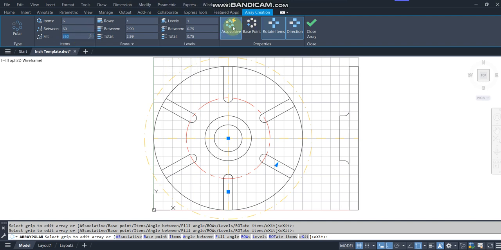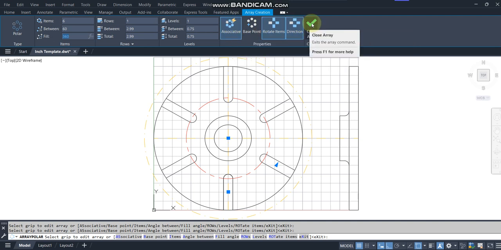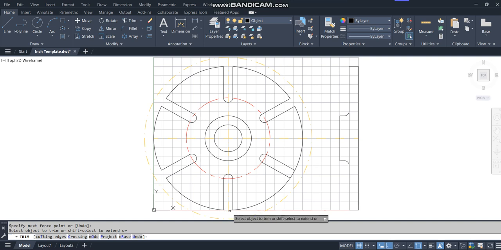I'm keeping them associative so they all act together as one. So I have a drawing and then I have 6 pieces that are matching with that. And then hit close array. If you wanted to go ahead and trim out in between each of those, you can do that now. You can also wait and do that towards the end. But that gives you the basic start of the shape.